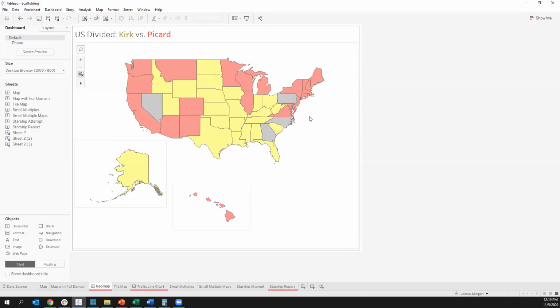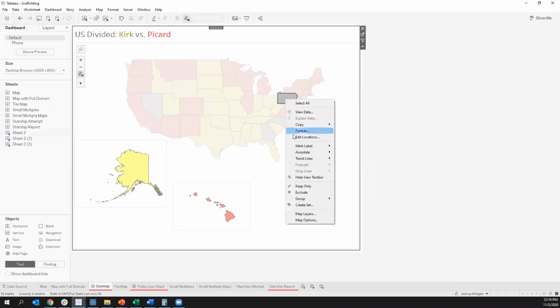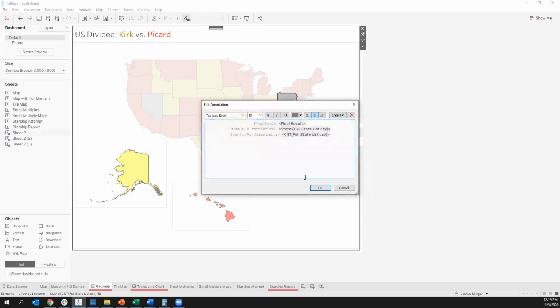And now I can do things like take Pennsylvania. Notice I don't get a tooltip there, at least not anything, there's no data for the tooltip, but I can do something like annotate that particular point, and I could show the results or even just make a note.